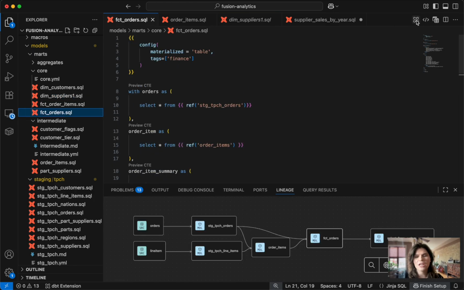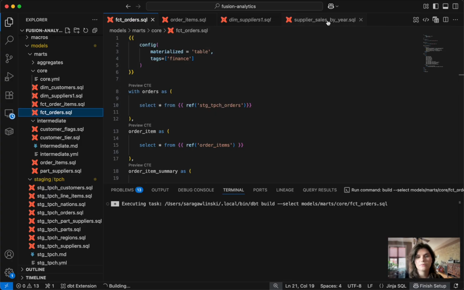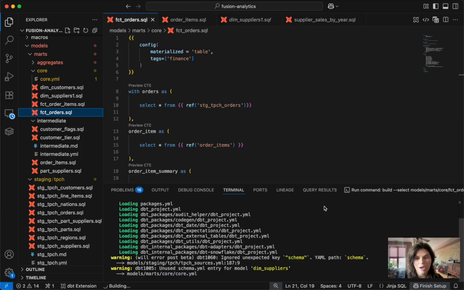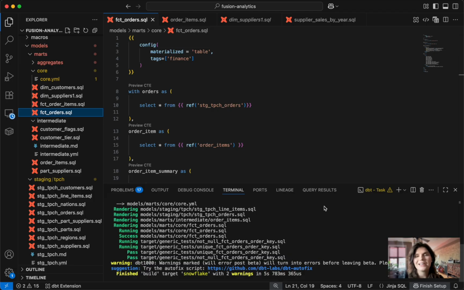Once you're happy with your changes, you can click on the dbt icon and select build. That was a pretty quick overview of what's possible with Fusion and the new VS Code extension. So take it for a test drive and let us know what you think.